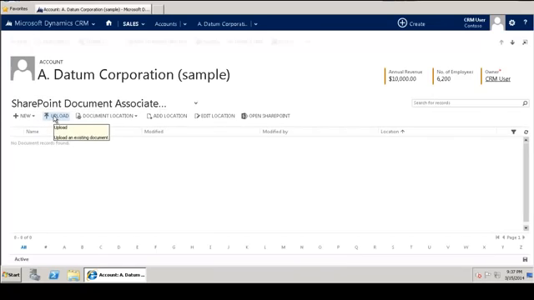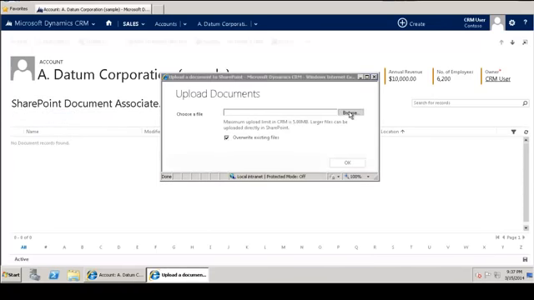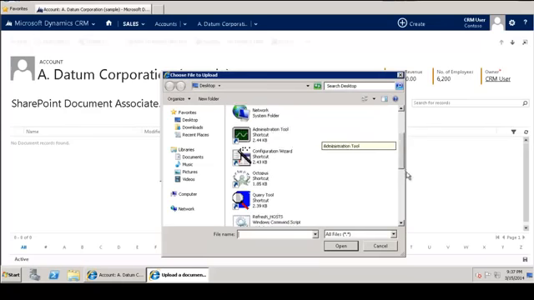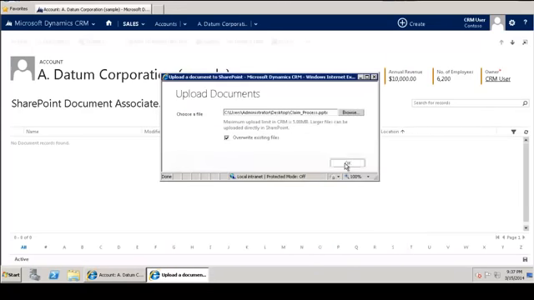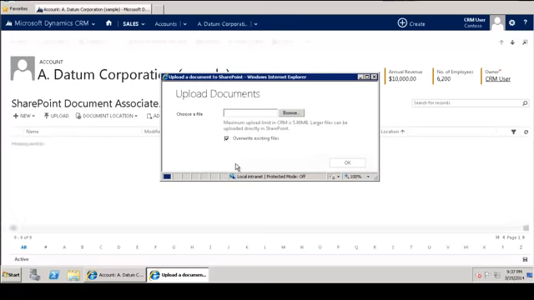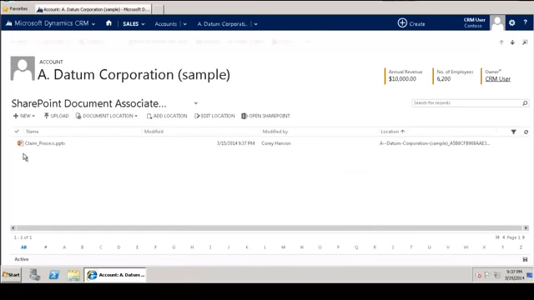I can go ahead and upload a document. So let me just go ahead and pick a document here. I have a process document. We'll go ahead and upload to this site. And you notice this is a PowerPoint document, and if I go ahead and open it right from here, it'll actually open it up right in PowerPoint for me.